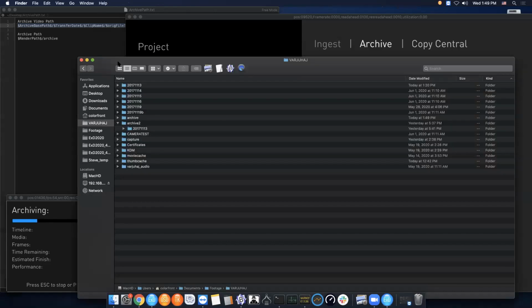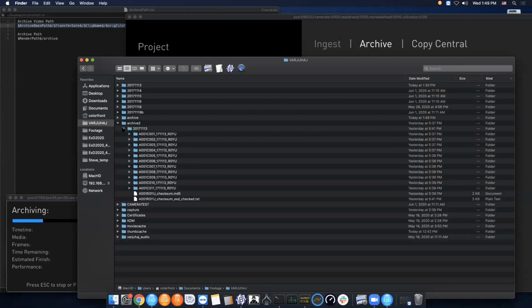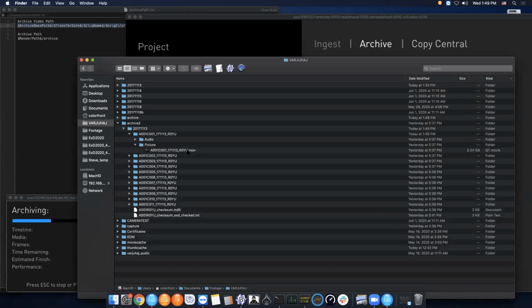Let me just show you what the pre-baked version looks like. Here is my transfer date. For each one of these clips, I have two folders. This is the way I like to set up LTOs. There's a couple ways to skin a cat, but here is my source file, and here is my source audio. It's smart enough to understand what audio has been associated with what picture.